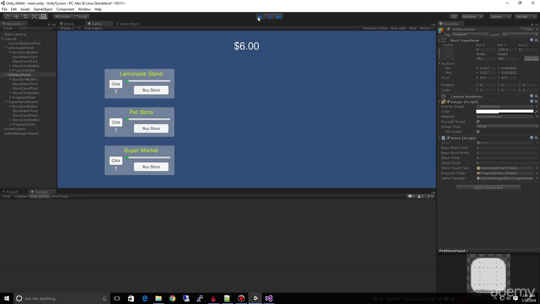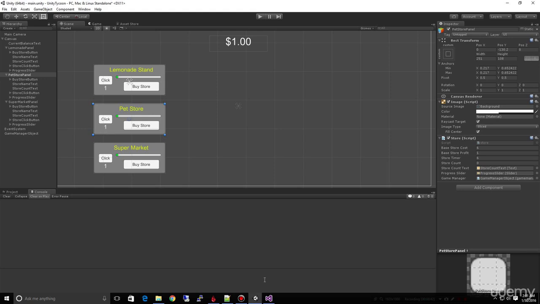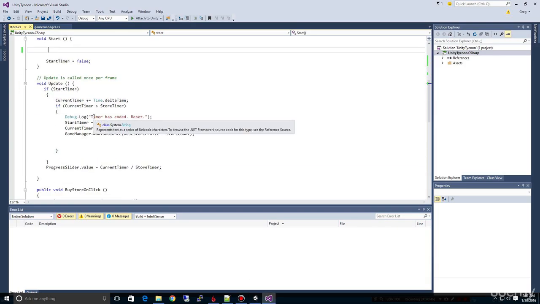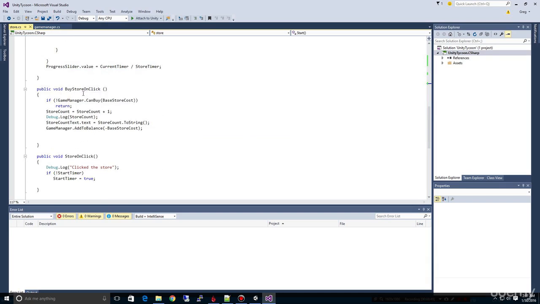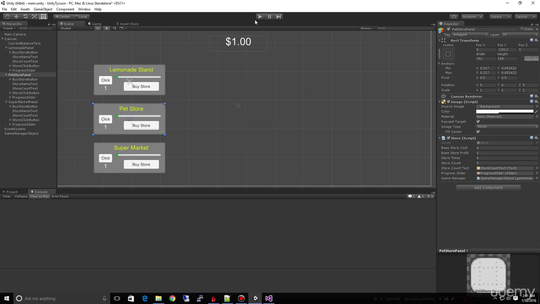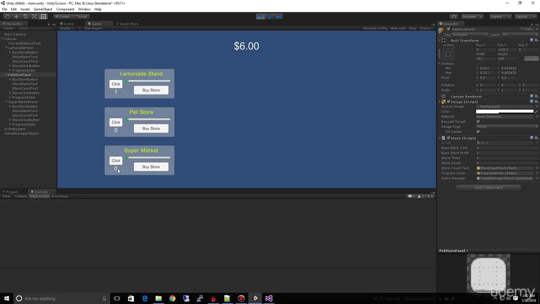oh, it's not updating our text. Okay. So we only had it updating the text in the buy on click. So we would have to take this and just copy it now. It's just probably not the best design to do it this way. In fact, I'll tell you it's not the best design. But it basically just means when it starts out, it'll set that store count text to be what it's supposed to be.